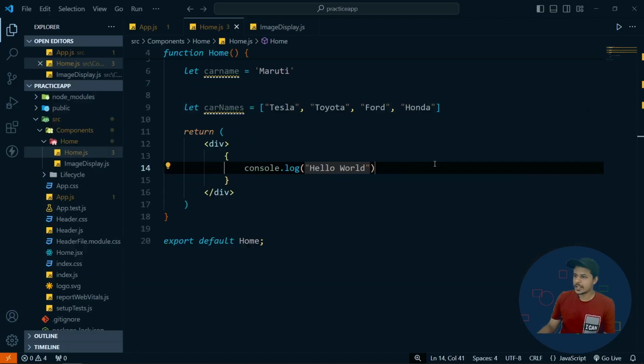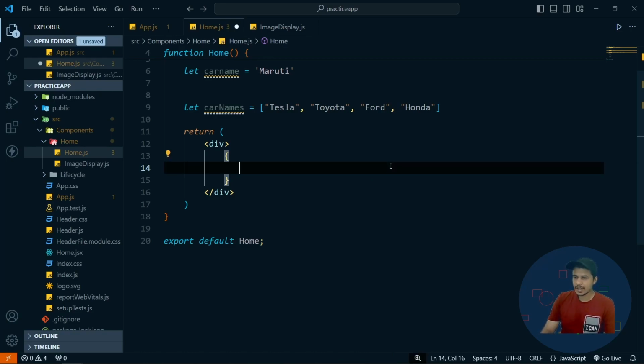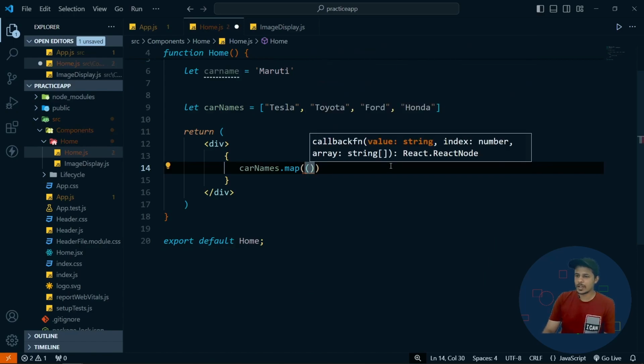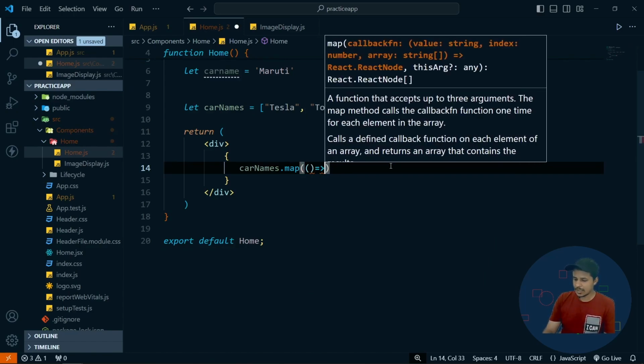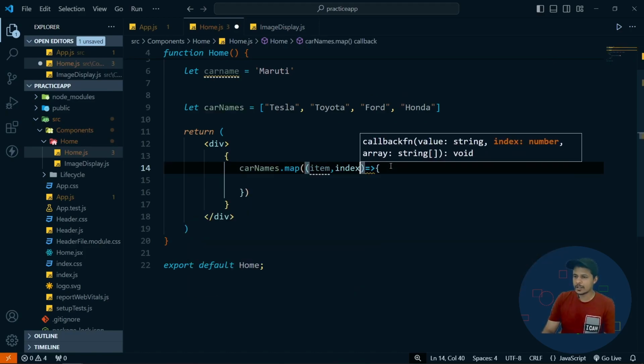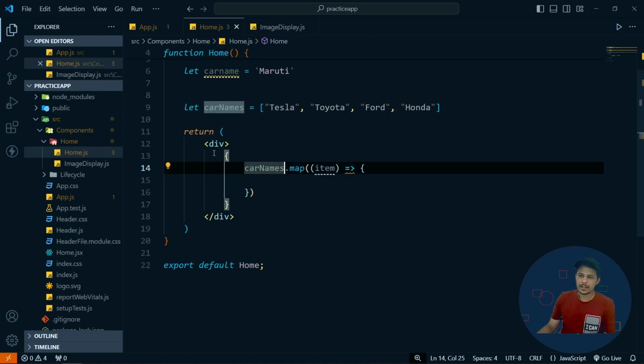So inside the HTML also we can write JavaScript by creating a block. Inside a block you can write. Now what I will do here is I'll create car names dot map. I'm going to map it, and inside that one callback function, I'll have like this, and I can use item, all the items, or let's say items only. Now you see, I am able to use the map method inside a div.